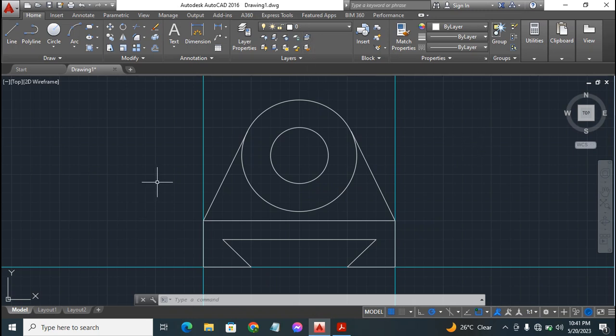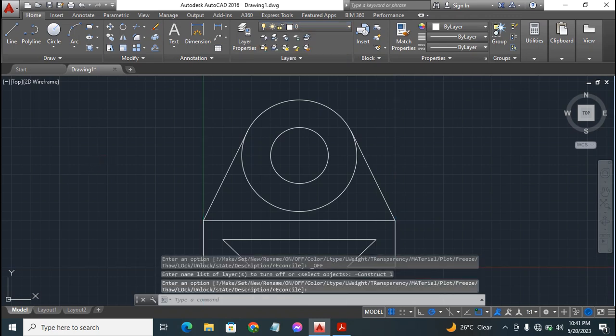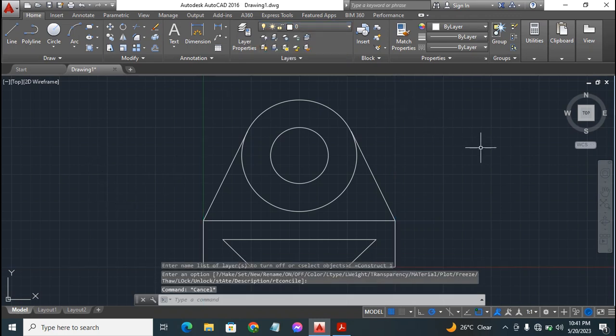For now I'm going to turn off the construction layer so that we'll no longer see these construction lines. I'll go to the layers ribbon, click on the drop down menu of the layers ribbon, then click on this symbol of a light bulb right beside the construction one. Click on it to turn it off. All right, that's it.